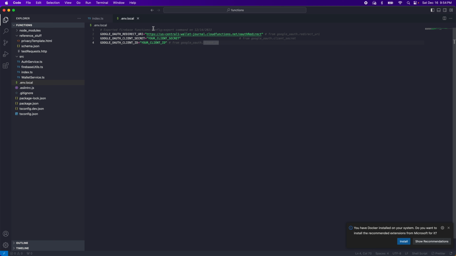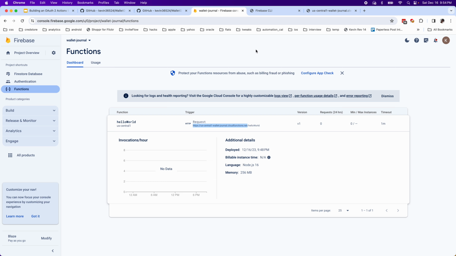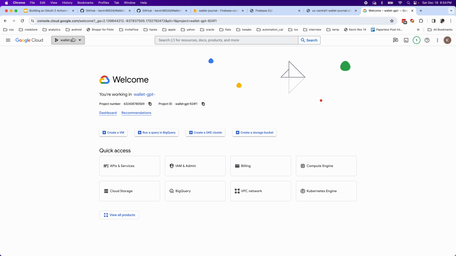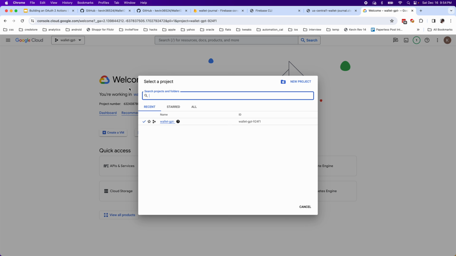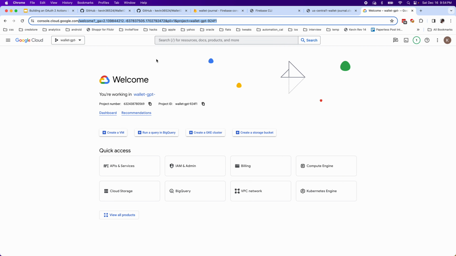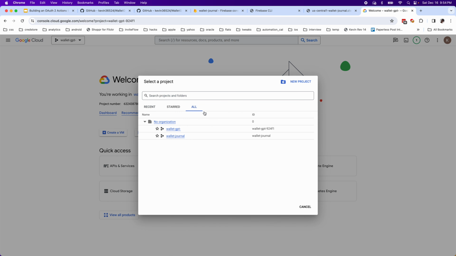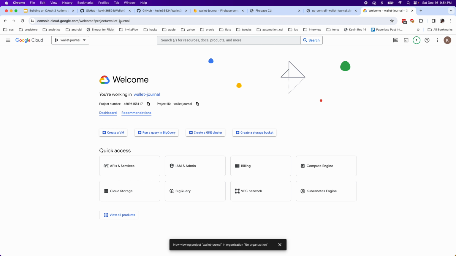Now that you have got your redirect URI, let us find your client secret and client ID. For that, we are going to copy this URL here, and go now to cloud.google.com. Go to your console, and switch to the project that you were using. Go to the All tab and go to wallet journal as the project. This is a project that I just created now.